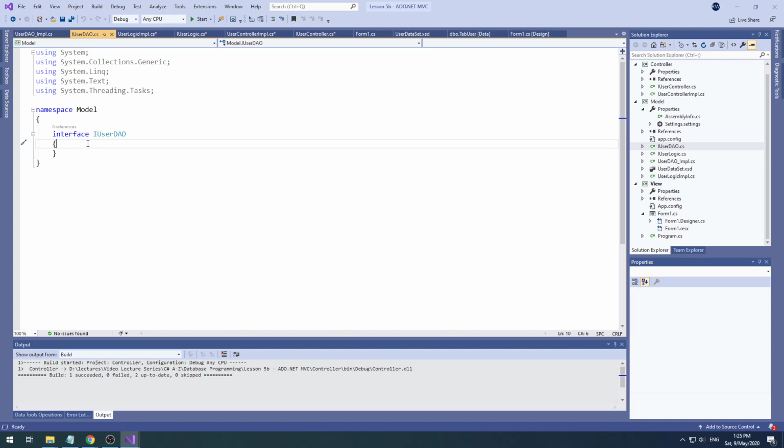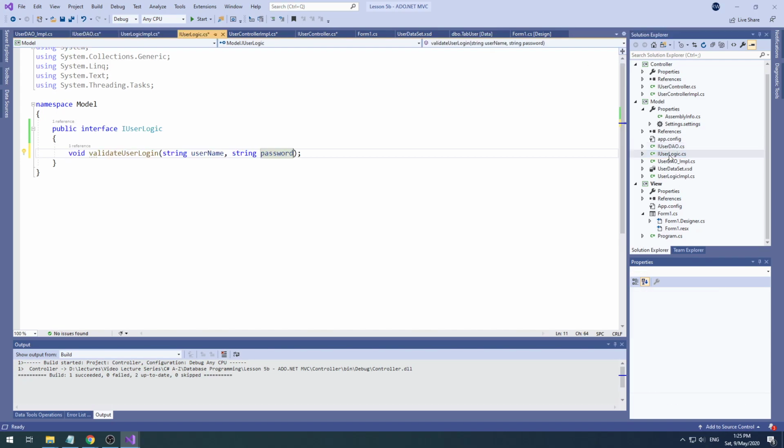To validate, but I will not call it validate user login, because validate user login is like the business method you want to perform, right? So if you look at this, it's a business method, but the DAO is retrieving the data from the database, right?